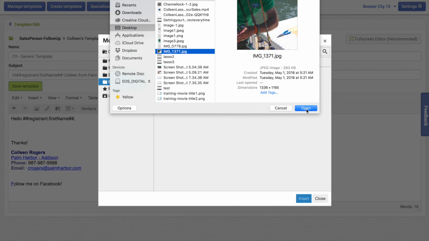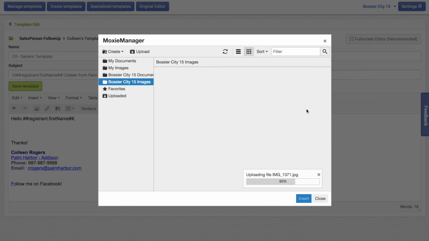And I'm going to say, when I'm happy with it, I'm going to say open. That's the one I want to add. You can add as many images as you want in here, and it will tell you when it's finished uploading. And if that's the one I want to insert into the email, I'll just come here and click Insert. Again, I could choose as many as I wanted.